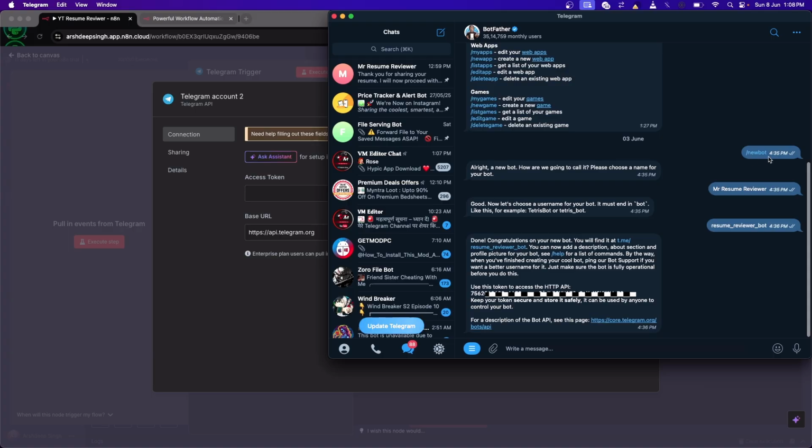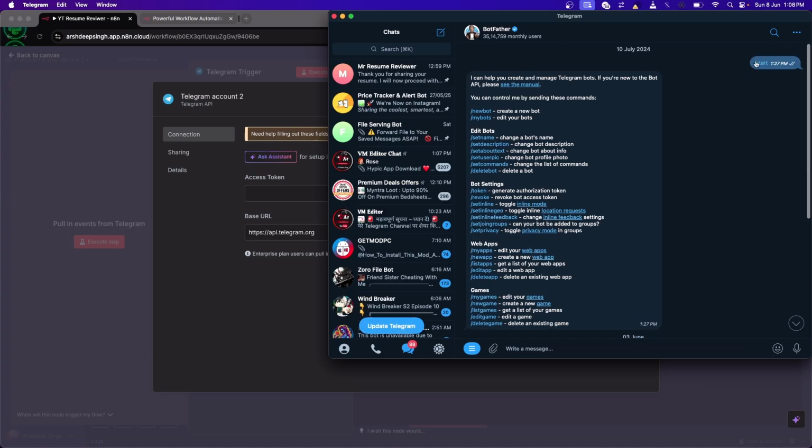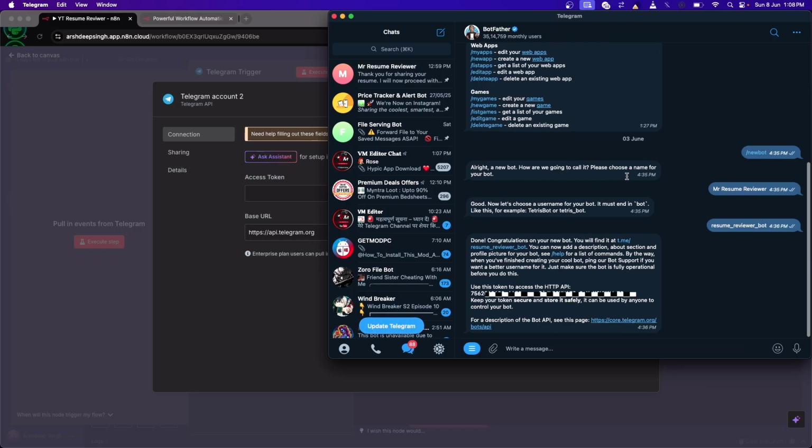As you can see, there are a few steps. First of all, once you start the conversation with /start, a few things are listed here, and then you have to go for new bot. Once you click on new bot, the bot asks for a name, then you have to give a name. Once that is done, you have to give another name, which will be the username for our bot.